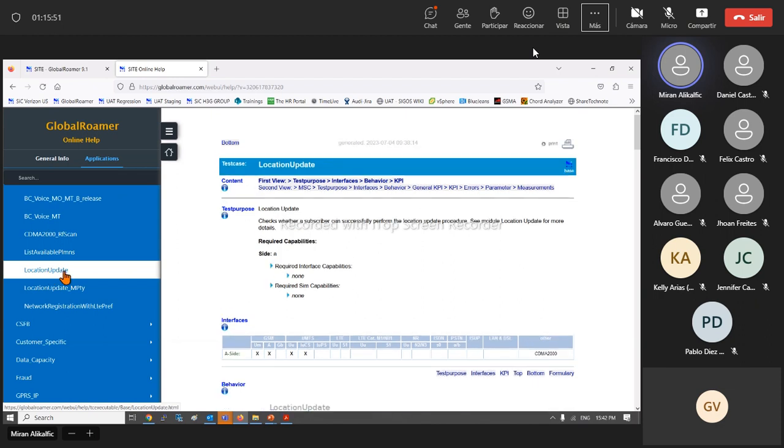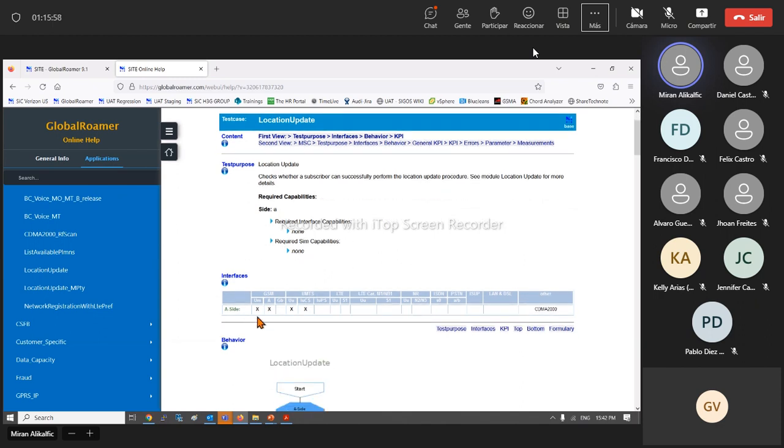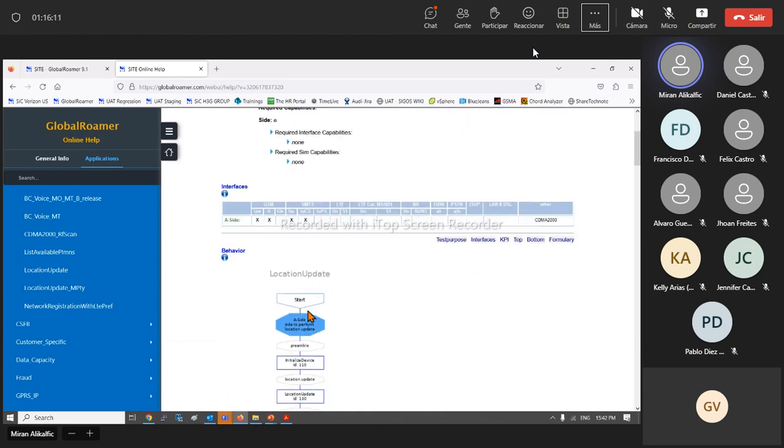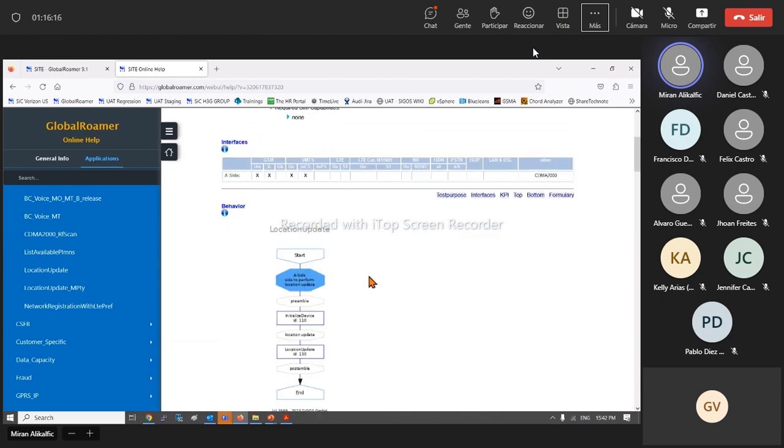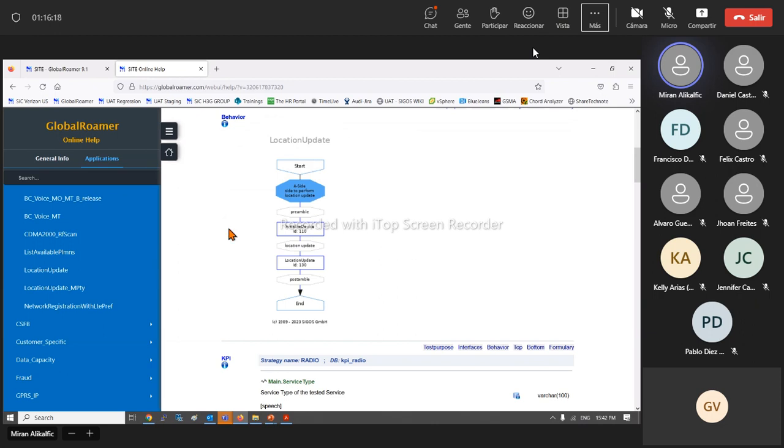If you click on it, you will see here now the description of this test case and on what technologies it can be used. It can be used on GSM-Um, which is 2G. It can be used on the A interface, which is like the SS7 interface. Then it can be used on 3G and the IuCS interface for circuit switched technologies on 3G. And there will be a quick location update flowchart so that you understand what this test case is doing.